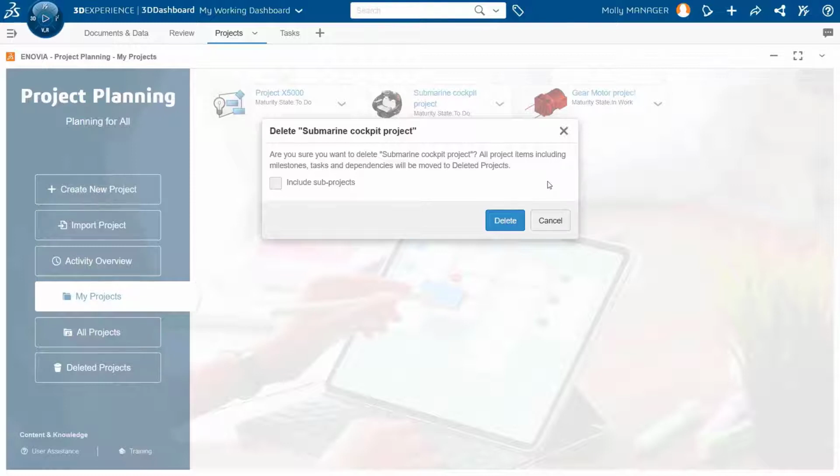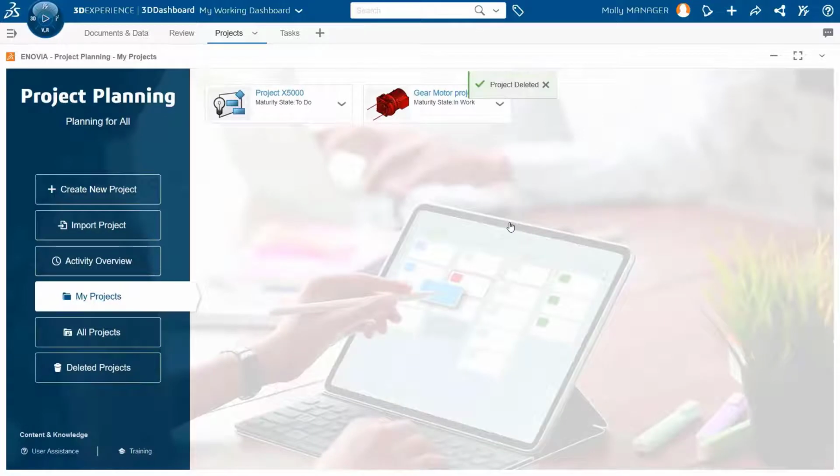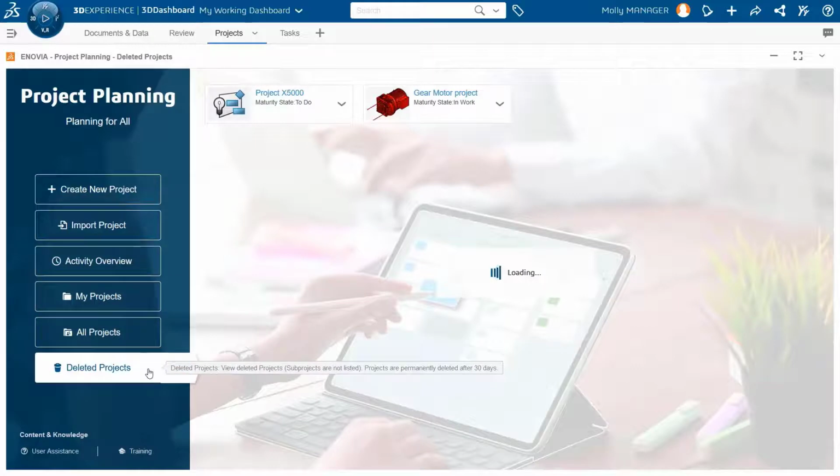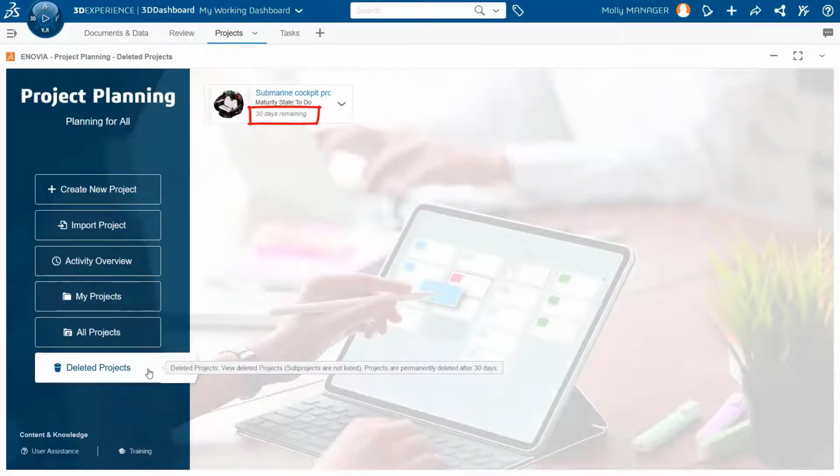When deleting a project, instead of deleting it permanently, the system will move it to Deleted Project Recycle Bin, which is another section in the project planning homepage. The deleted projects are kept in the recycle bin only for 30 days. After that, they will be deleted permanently. And you have an indication of how many days are left before the project will be deleted permanently. In this case, it's 30 days.